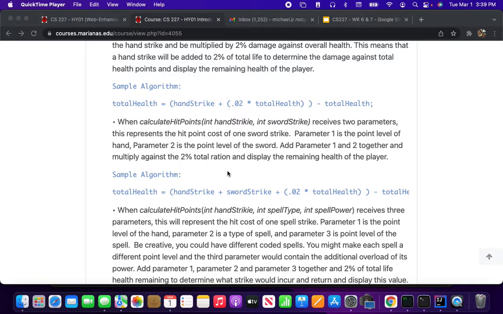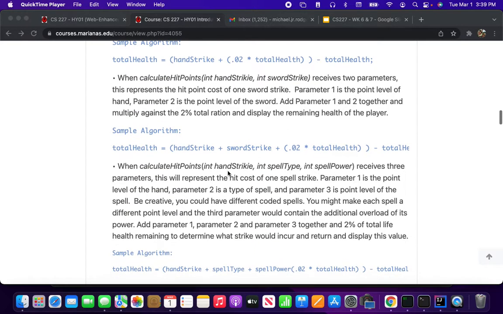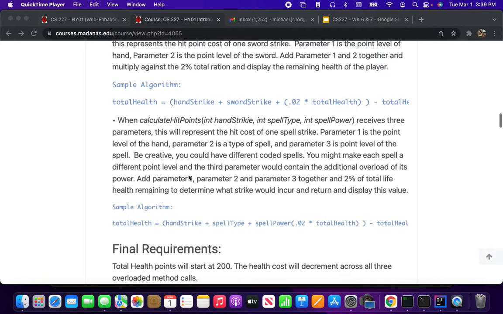Okay. Again, this is the sample algorithm that you would use for it. Okay. The hand strike plus the sword strike plus 0.02 times total health minus total health. Okay? Then you get to the third overloaded method. Now, the reason why we're focusing on overloaded methods for this project is because that's what hopefully you will have learned by the end of this week, okay, in creating methods.